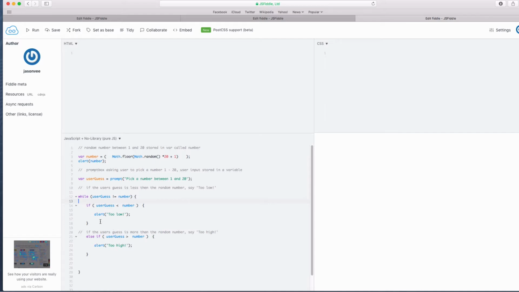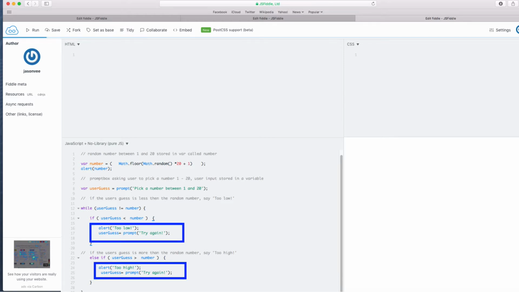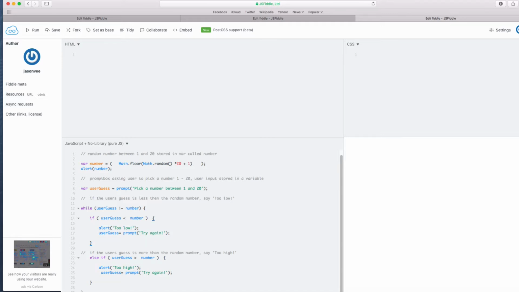So what I need to do in here is put in another prompt box. And what I'm going to do is I'm going to say that variable user guess equals prompt box, try again, and this will give me a chance to put in a new number to break out of the loop. Let's have a look.